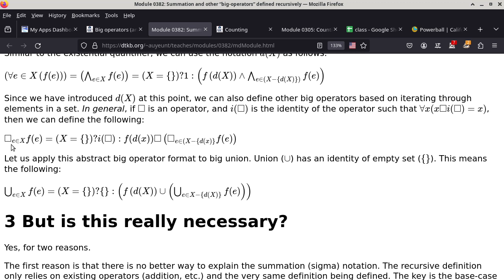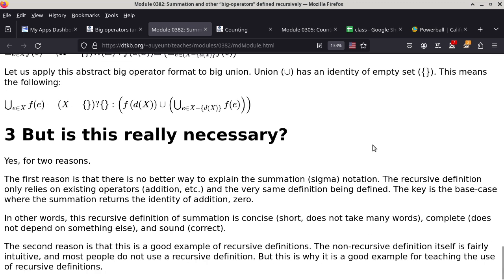All right, so section three is me justifying the waste of the last half hour or so. Is this really necessary? I mean, what kind of person would talk about these things at this level? Well, okay, there are two reasons. Well, at the time, I could think of two reasons. Maybe there are more now.